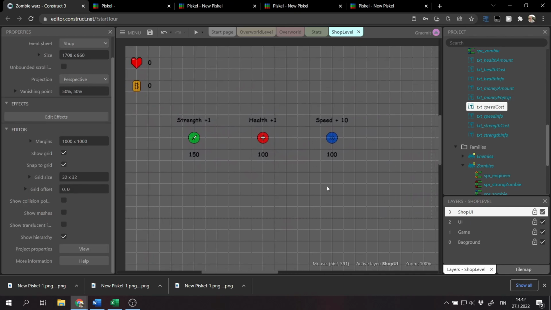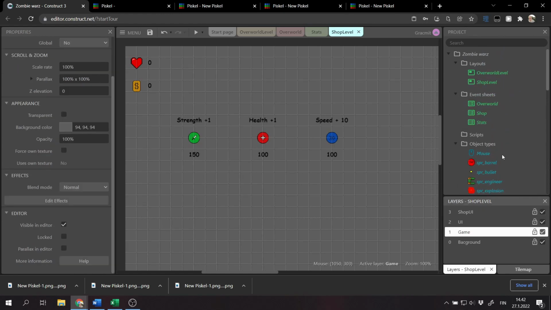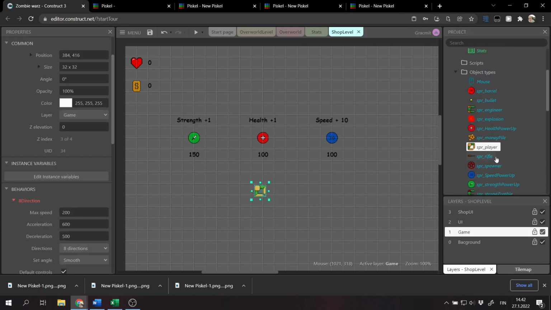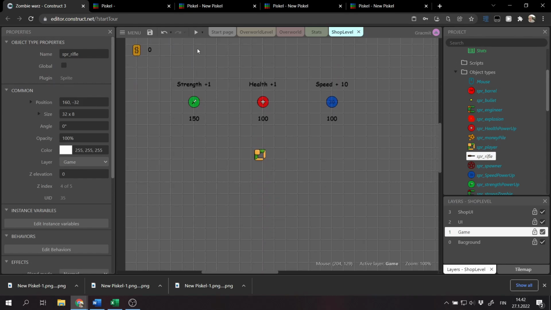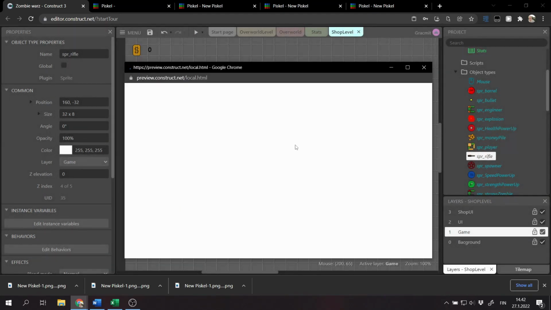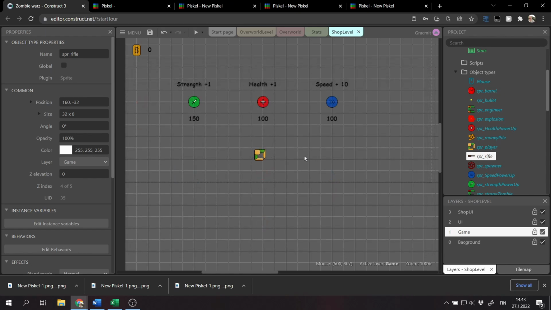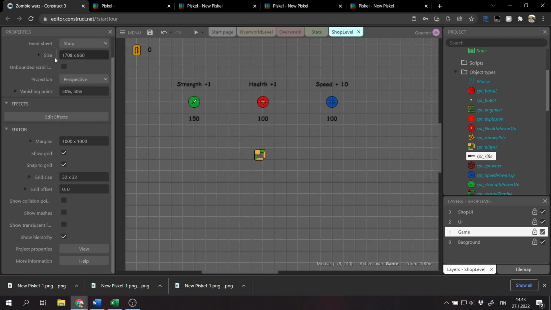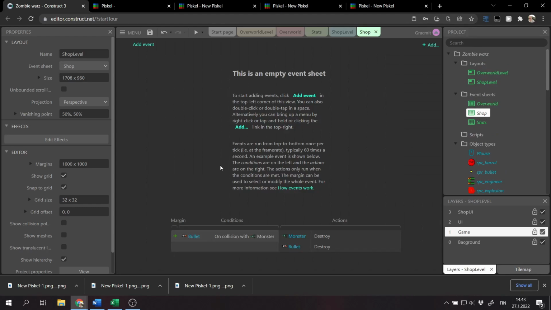Okay, now we have the power-ups, and next we want to put our player over here. Let's find it. It's right over here, and of course the rifle needs to be here for the player to work properly. And now if we run the game, you can see that our player doesn't work correctly like it should. It doesn't turn towards the mouse and the rifle is at the hand of the player. And the reason is that right here we have the event sheet called shop, and if we open that, there's nothing.